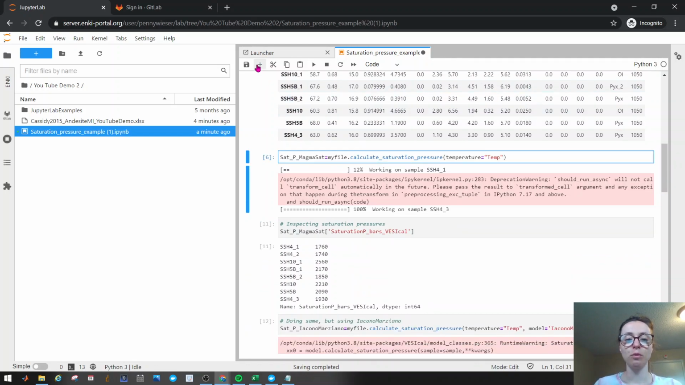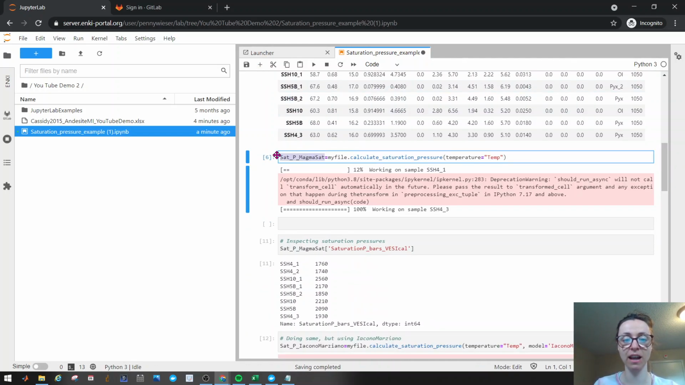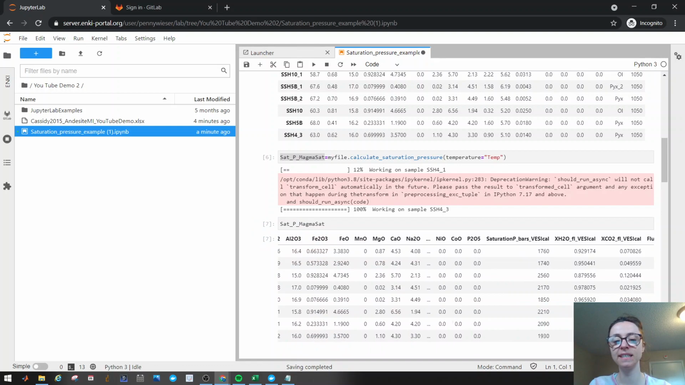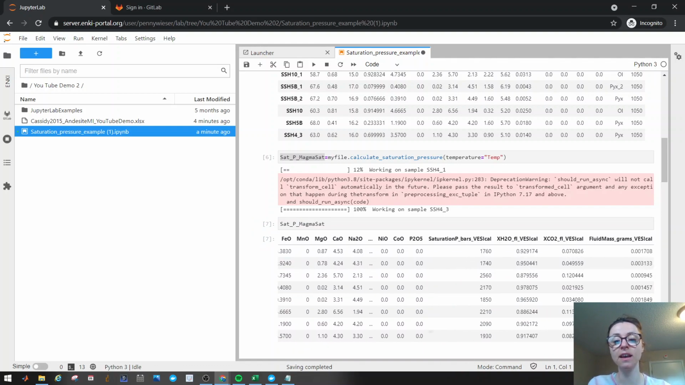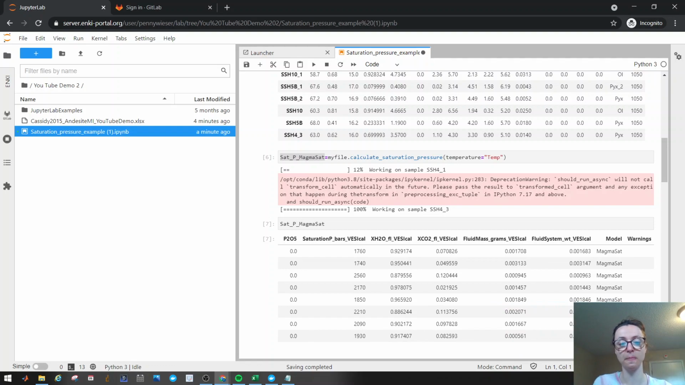If we want to look at what this looks like, we can put it into a new cell and press Shift Enter. You can see this is now your data table that you entered, and these new columns have been appended on. We have the saturation pressure in bars, the proportion of water in the fluid, the proportion of CO2 in the fluid, as well as the mass of the fluid at saturation. It tells you the model you've calculated with, and if you've entered a composition which exceeds the range of the calibration data set for certain models, we may have printed warnings in this column here. In this case, they're empty.